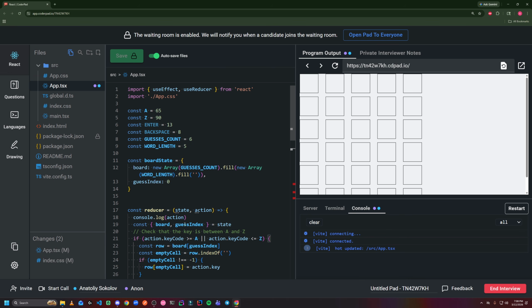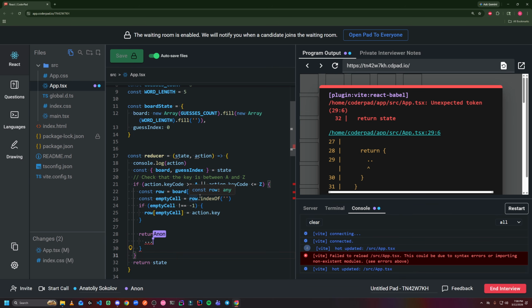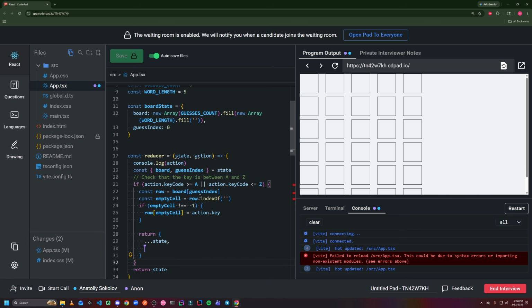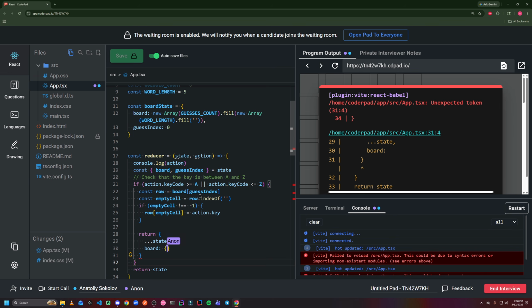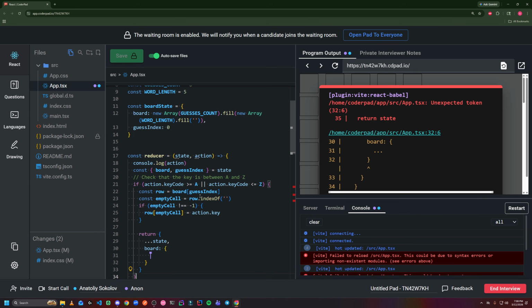Now I need to return the new board. So what I would do is return a new object, and we're going to return state. That's going to put all the default state in, and then what we need to do now is return a new board. So I do board, and then we need to return all of the rows before the current row. So I would do something like this.